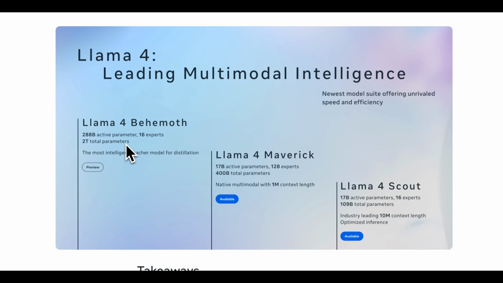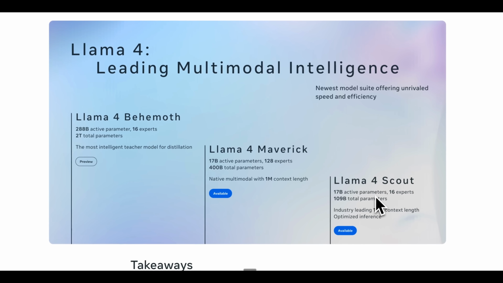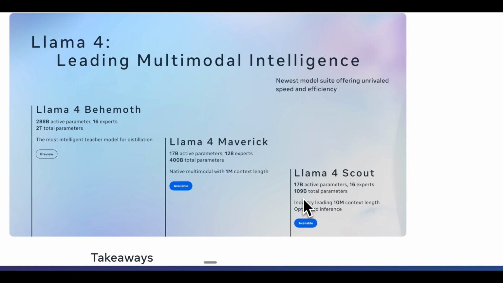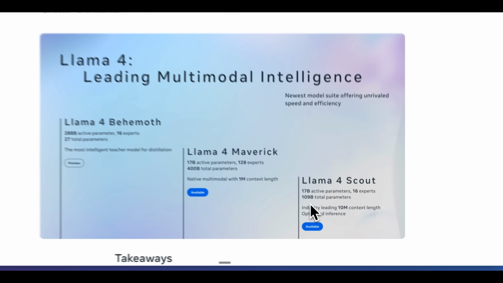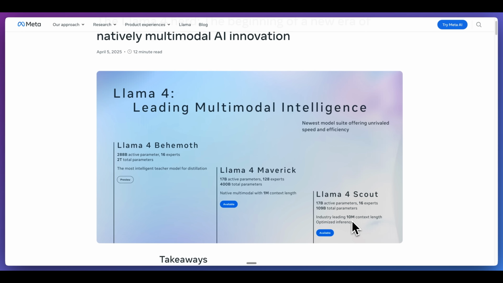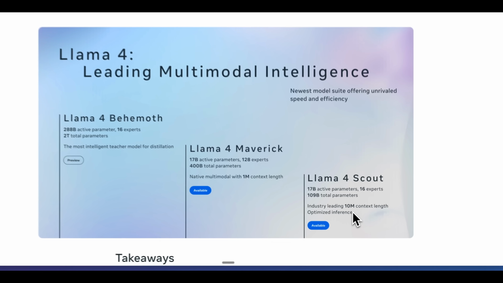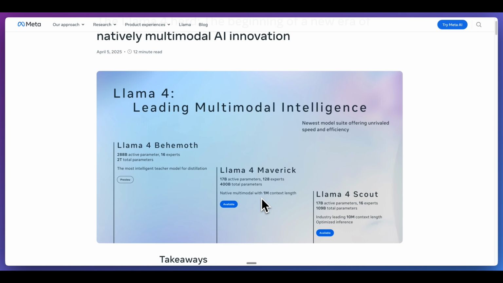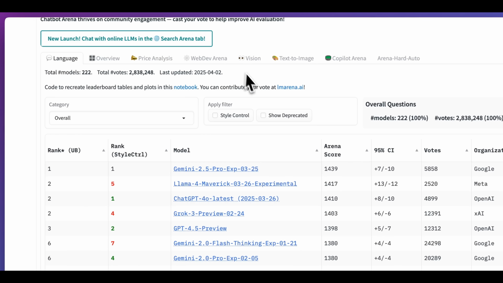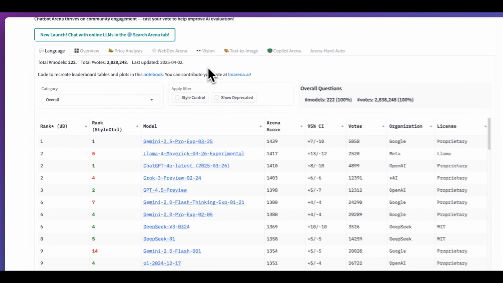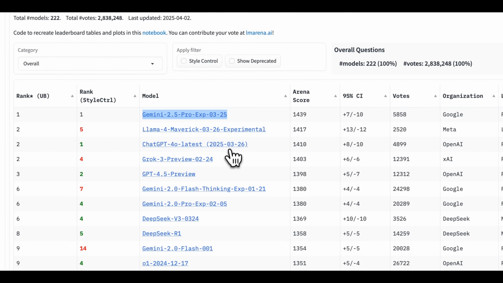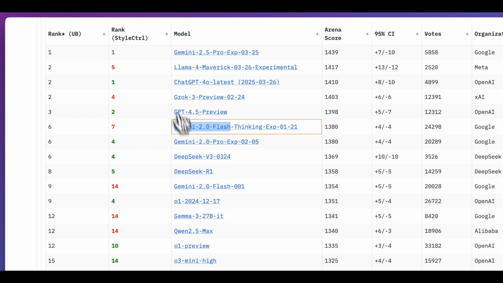There are 3 new models: Llama 4 Behemoth, Llama 4 Maverick, as well as Llama 4 Scout. We have a 2 trillion, a 400 billion, as well as a 109 billion parameter model. Now, in terms of the context window, Llama 4 Scout has a 10 million context window, whereas Llama 4 Maverick has native multimodal capabilities with a million context length. Before this announcement, the only models that were able to crack a million tokens of context amongst the frontier were the Gemini series of models, Gemini 2.5 Pro Experimental, as well as the Gemini Flash models.